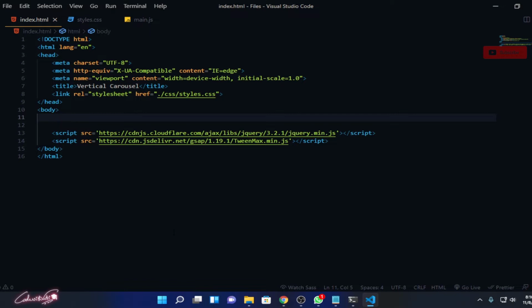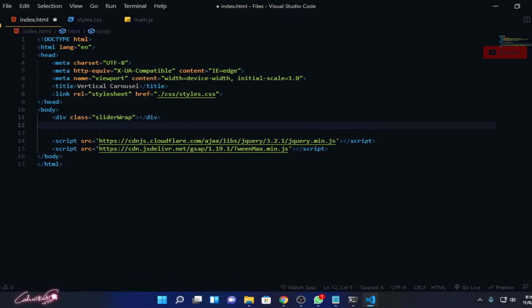So now we need to create the body structure. Actually, if you have a look at that project, we have the background image and we have that slider. So first we need to create the slider wrap. So slider wrap division, then we need to create a division for your image. For that, you can say that's an image card.